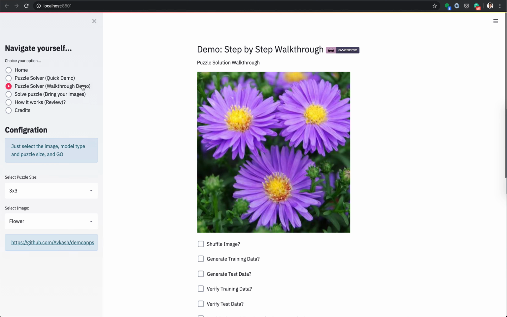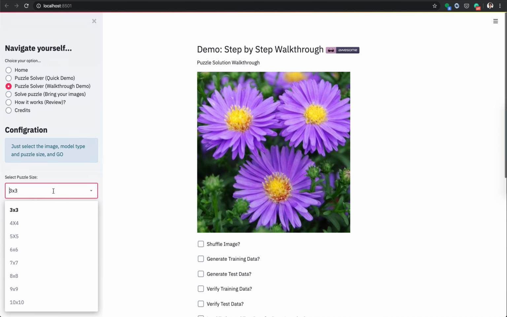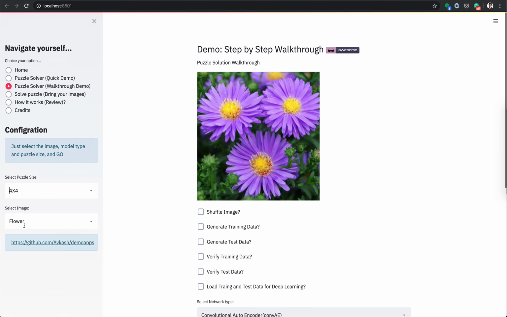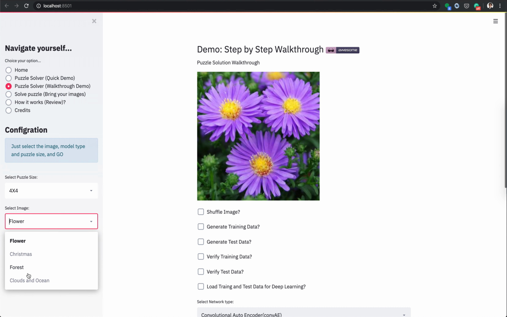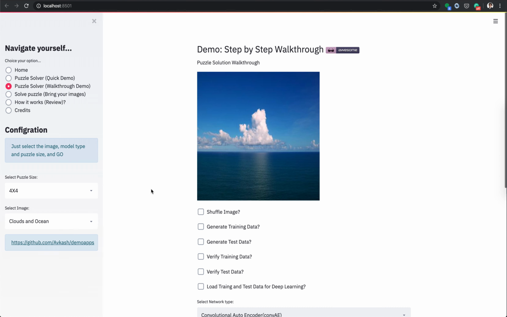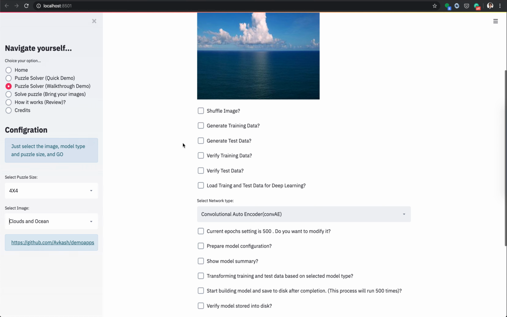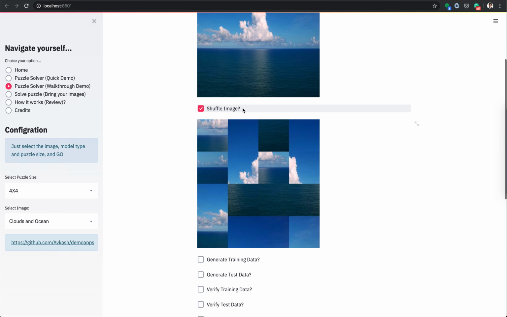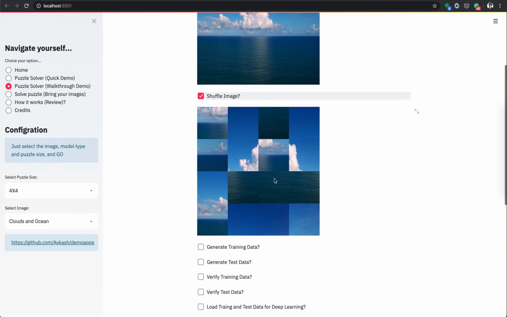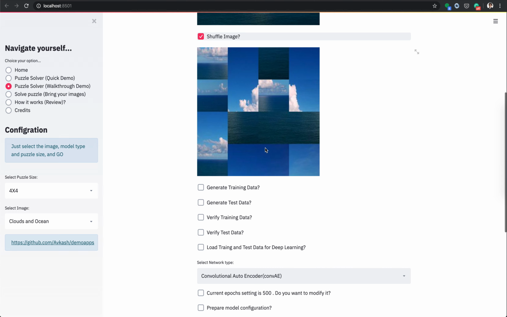If we look into the walkthrough, we will select a puzzle size. For example, if I use a 4 by 4 puzzle, I will select an image, for example the cloud and ocean image, and here we will go through step by step. So, shuffle image. With this image, we are creating a problem. So this is our problem image.